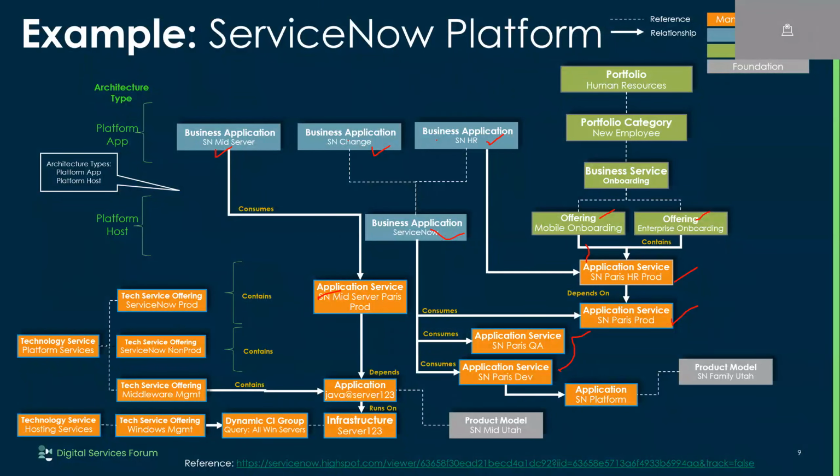Okay, thank you. You're welcome. In that contains relationship, when you go from a tech service offering, hey, John, and you go to an app service, it's going to give you that contains relationship.